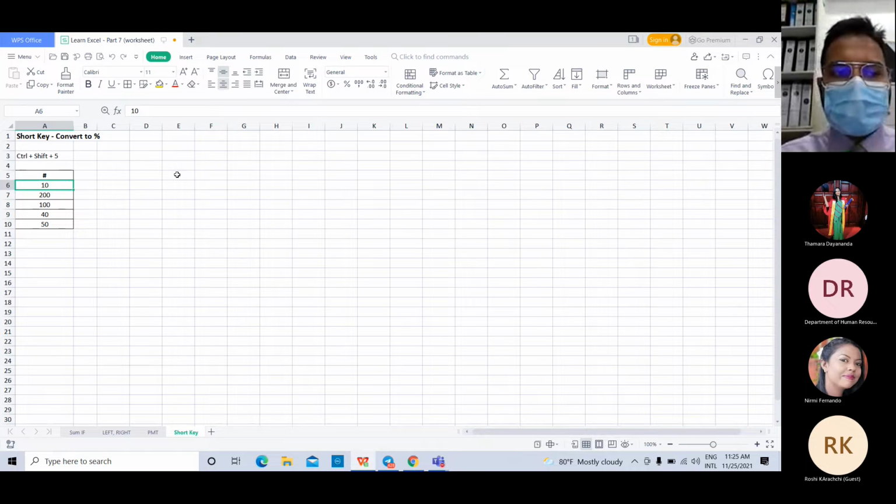But why I am teaching you all these short keys is because people who are very much involved in Excel, they actually don't use this tab. They use only the keyboard. So that's why I'm actually teaching y'all. So y'all can select the cell, Control Shift 5, so that it will be converted. Control Shift 5. That is how you can convert a number into a percentage without using this home tab and the percentage icon.